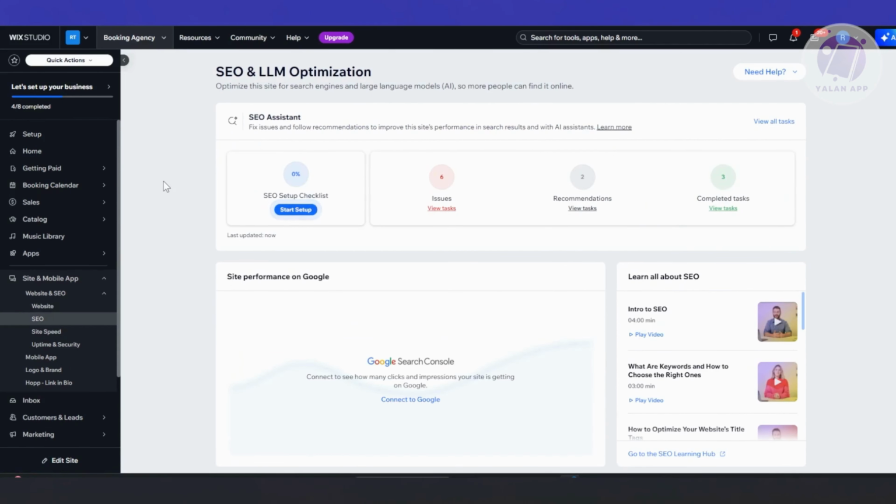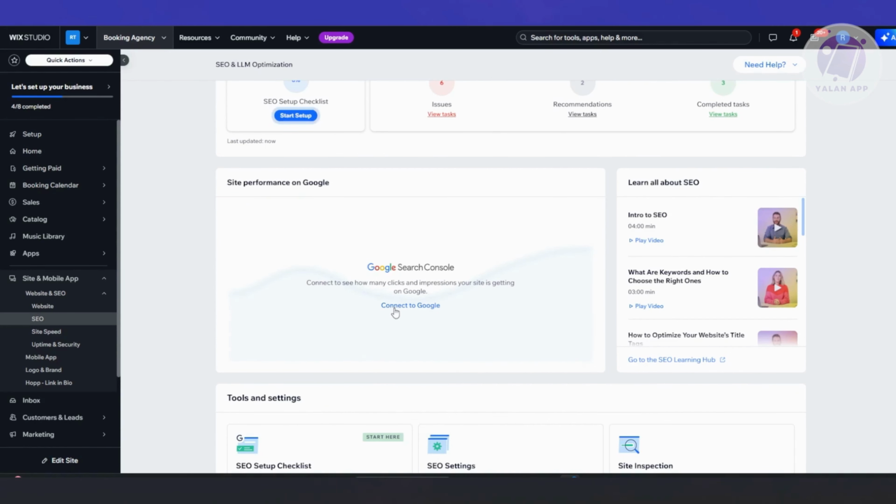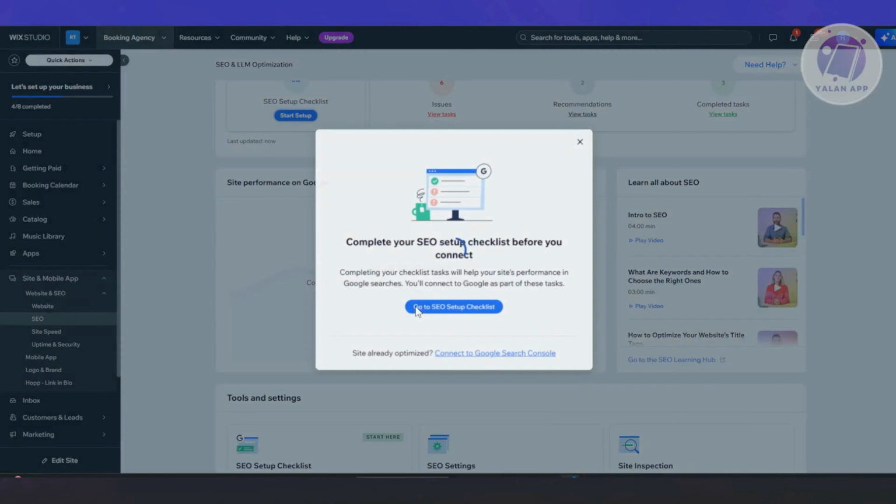From here, you should be able to see a few things, but what's important for us is going to be the Site Performance on Google. In this case, you need to connect your Google Search Console here. Just click on Connect to Google.